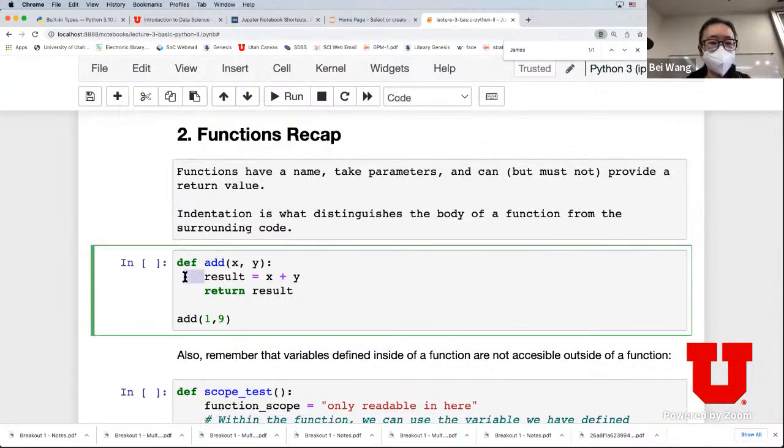Indentation, which is basically this kind of space right here, is what distinguishes the main body of the function from the surrounding code. This is another interesting thing about Python, indentation really matters. In some other programming languages, no matter how much you indent, you are going to be okay. But for Python, if you're not careful, what you intend to be inside the function will be outside the function and things will be screwed up.